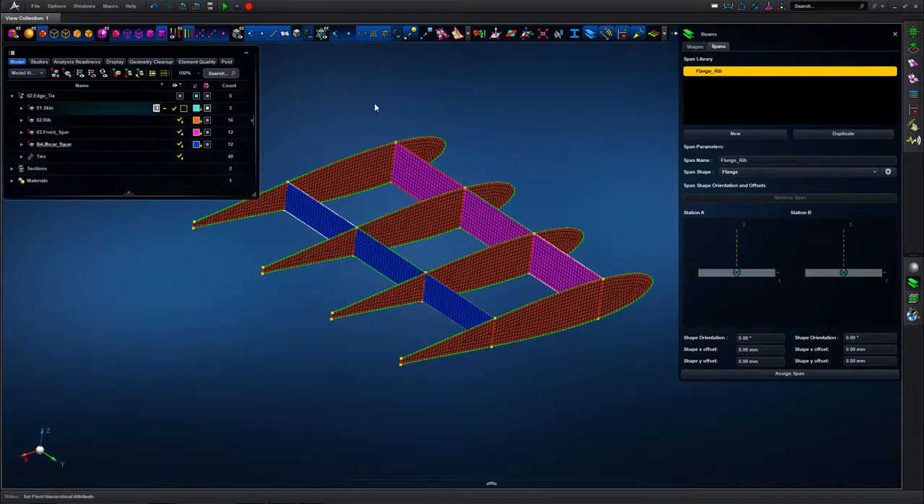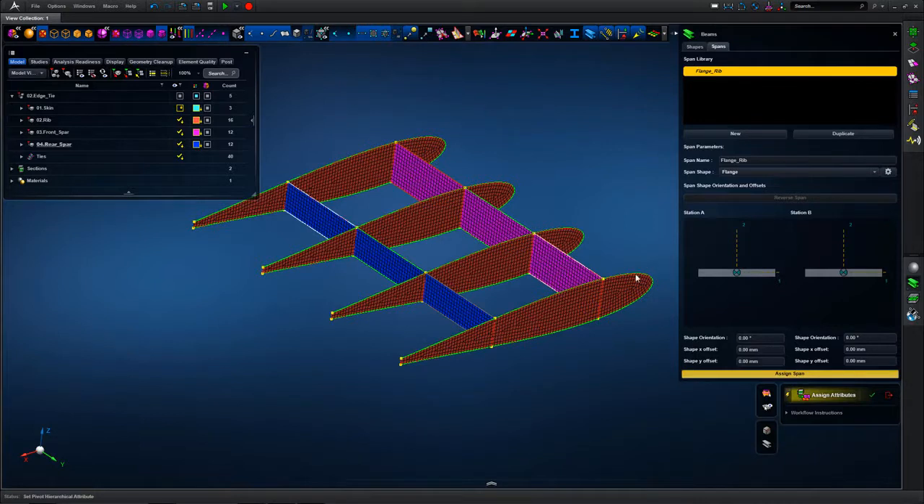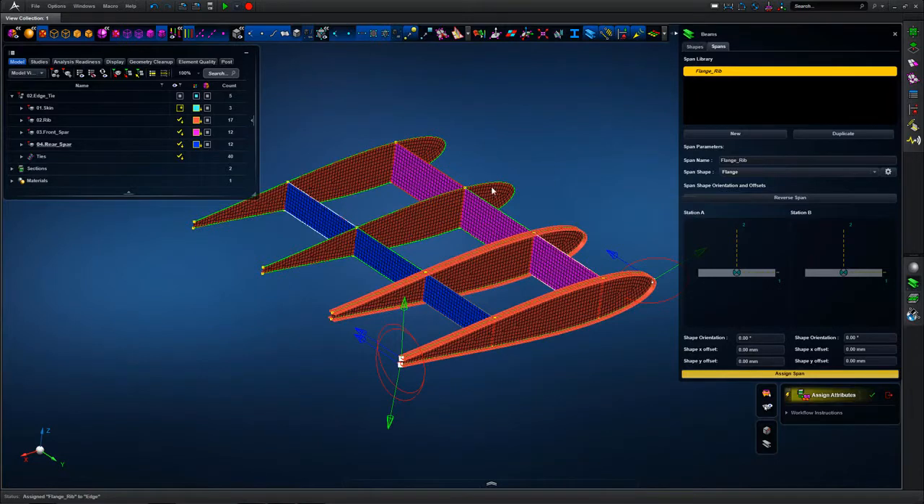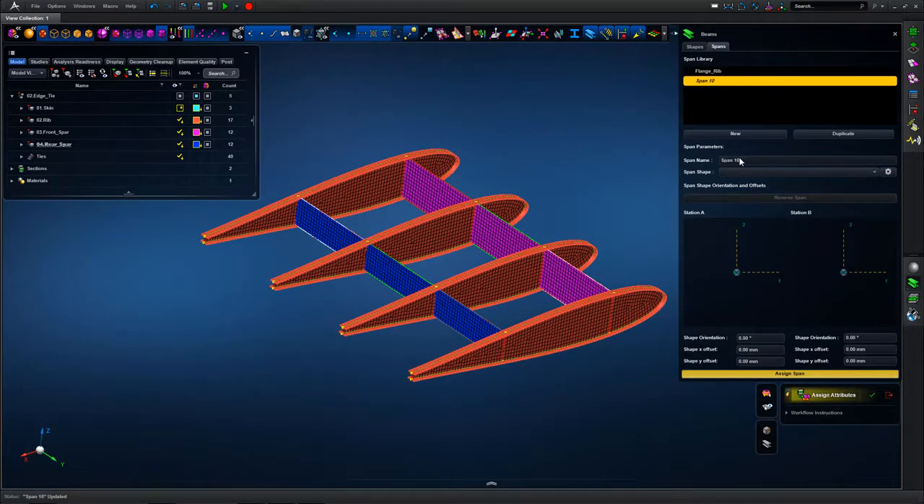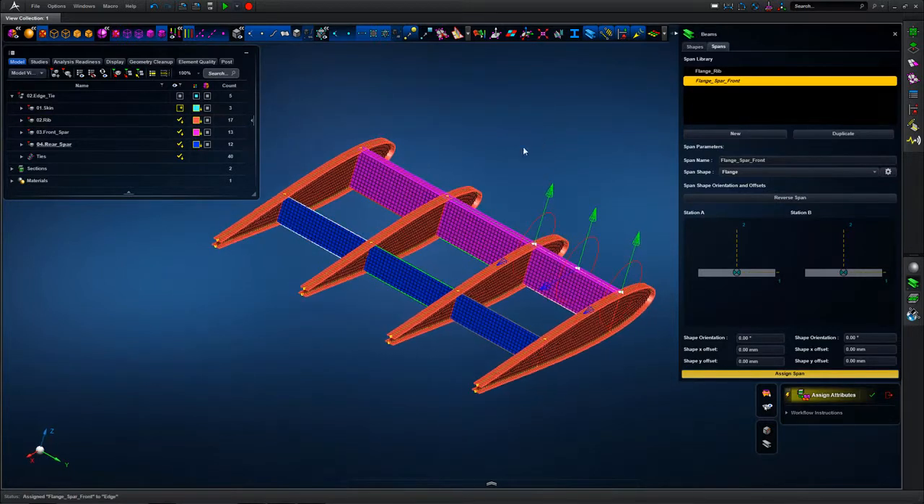So we can control things like offsets and orientations. But by default, Apex understands from the baseline geometry the best way to orientate the shape or the section. So we're just running through that for the rib flanges, and we can see the three-dimensional update in terms of 1D beam display, and then repeating that for the front and rear spars. So again, just setting the name, picking the shape, and then specifying the area of the model where that shape is to be applied through the span definition.